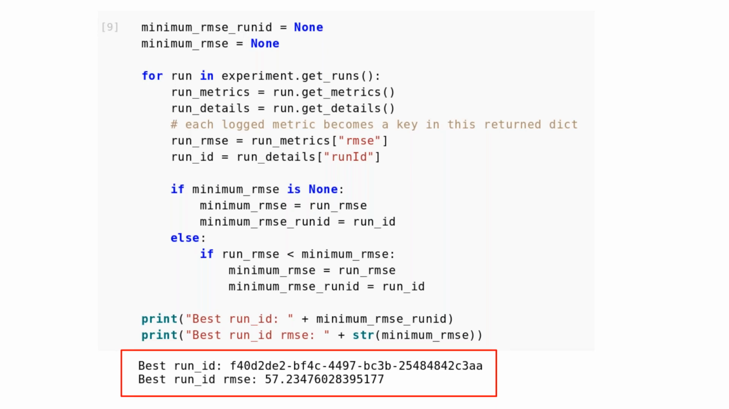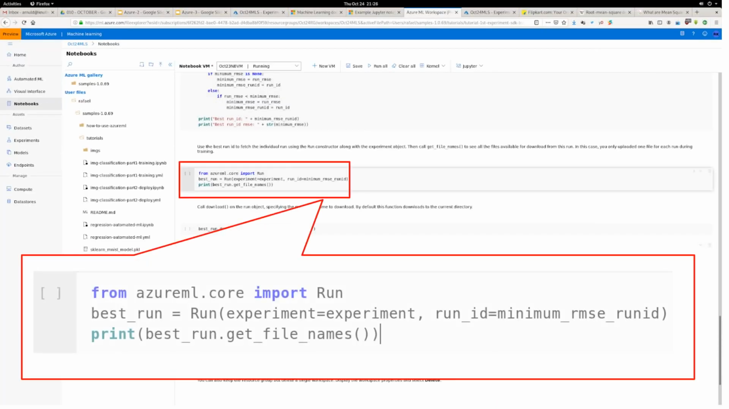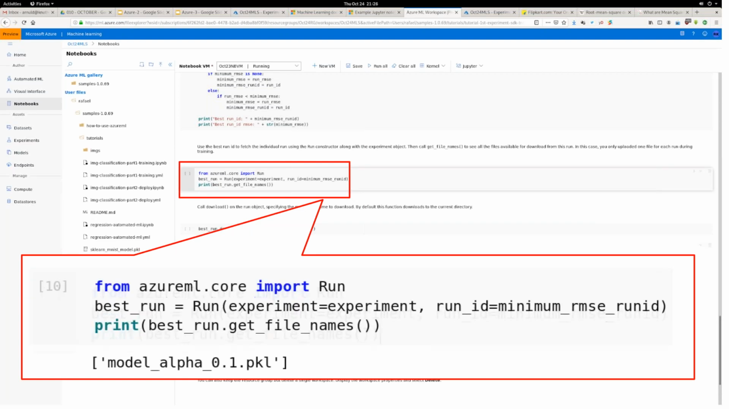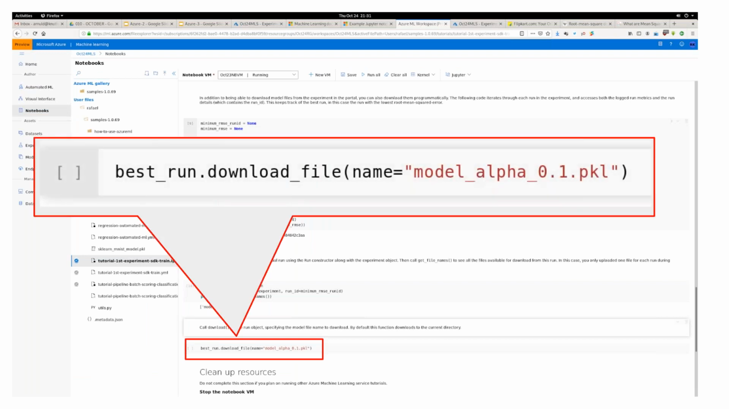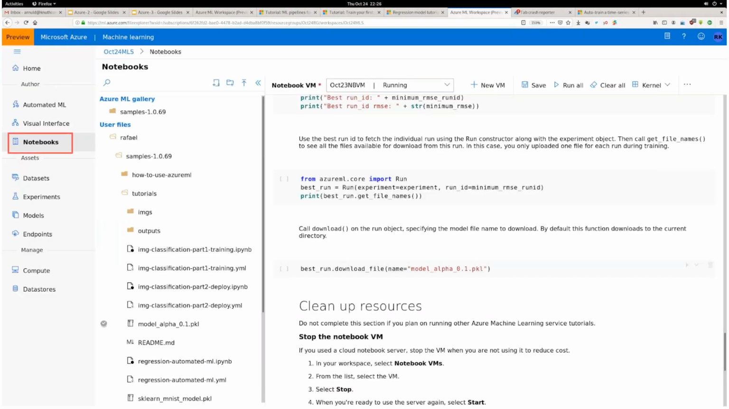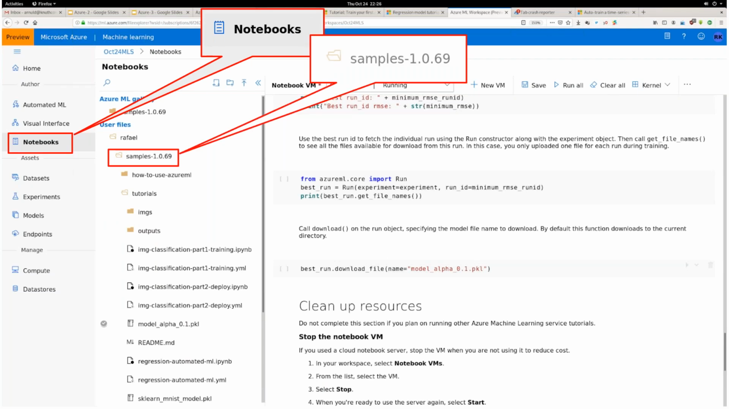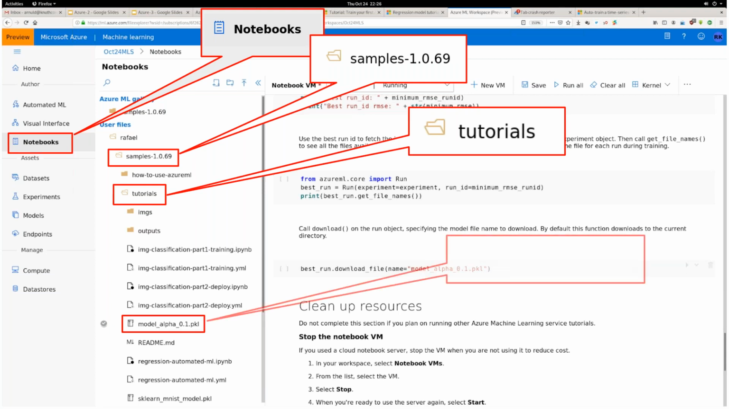And once we have this, we can pull the file, and for the file which is saved, you just import it and you just get the file name. And you can see this is the name of the file. Now we will download the file for a certain purpose, which I will explain in an upcoming slide. This is the way you download the file. Simple one line of code. And where does it go? Same notebooks, and this was your sample folder which you cloned, and there is the tutorial where we ran, and you can see here model alpha 0.1.pkl.